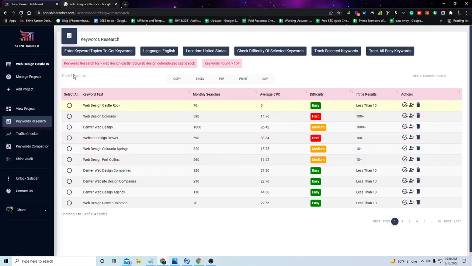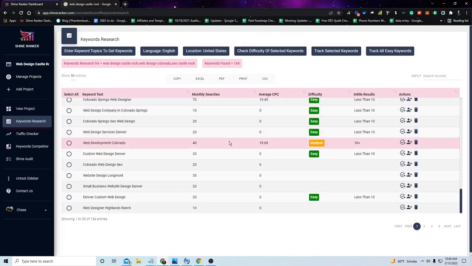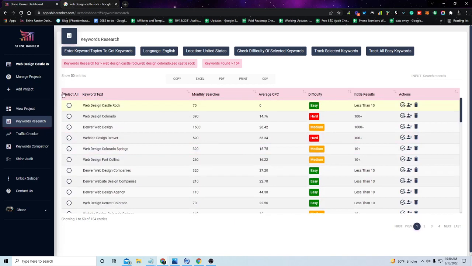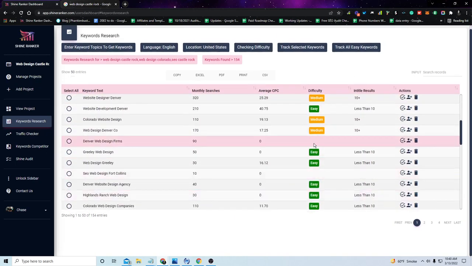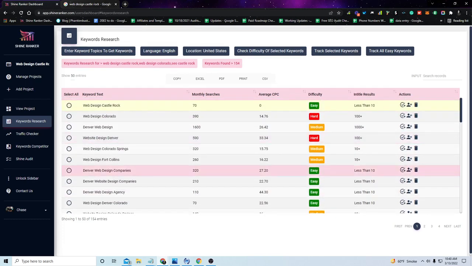Also, if we want to check more keywords at a time, we can click on show entries, show 50, and then now we have a list of all the different keywords. And if we want to calculate difficulty on all those, we can click on select all, check difficulty, and then it's going to run through the ones that we missed. So that one should pop up. There we go.